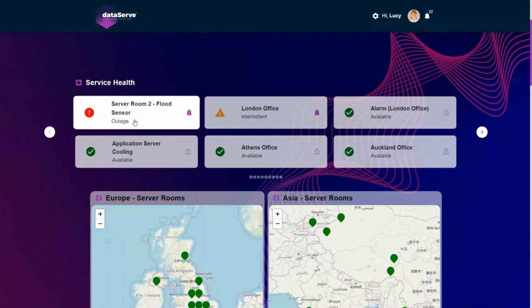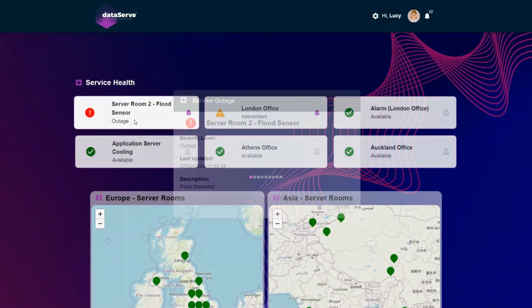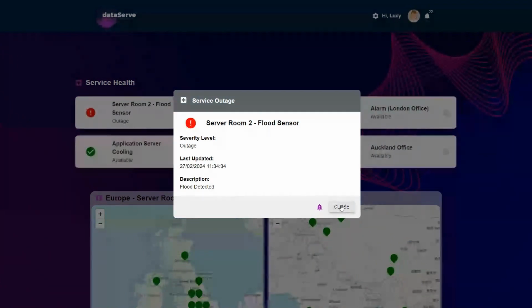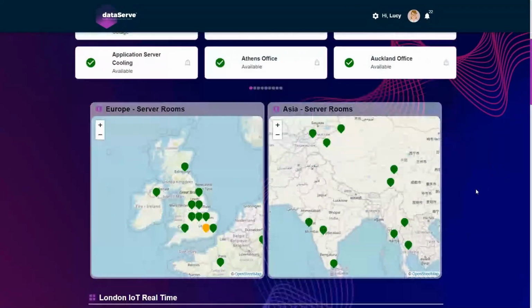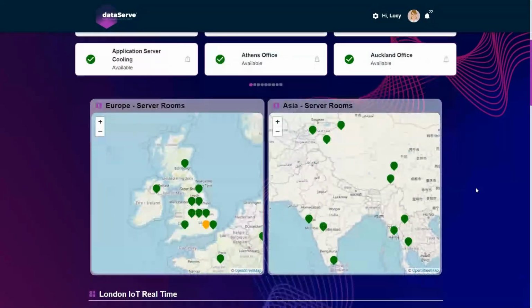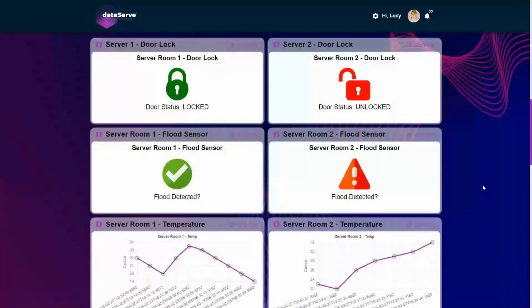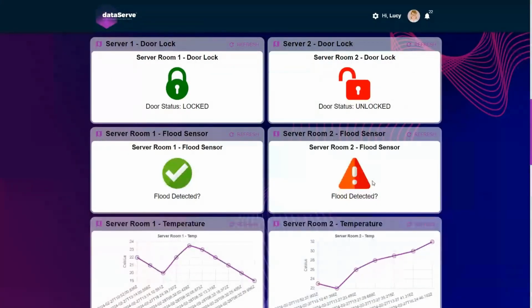It looks like a big problem here: the flood sensor in server room 2 is gone. There's a flood detected. That's something to be concerned about. So if we then come down, we can see, yes, the flood sensor is also reporting here that it's detected. That the door is unlocked is probably a good sign, though. It means that they're probably on site working on it.